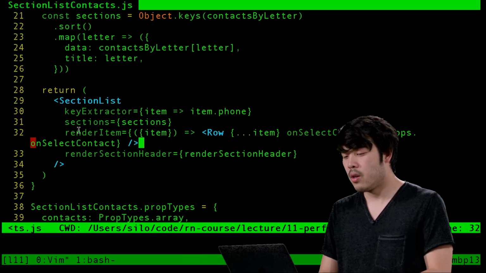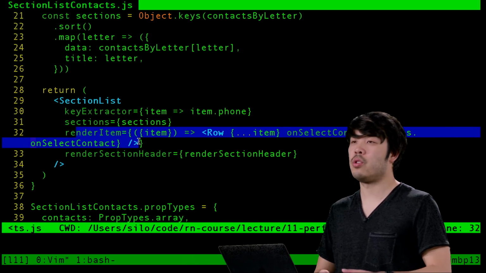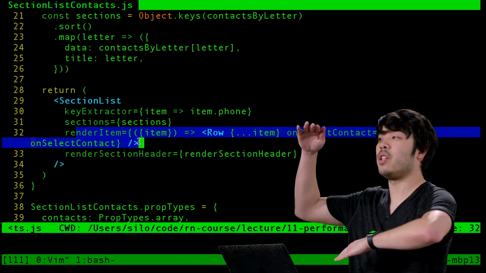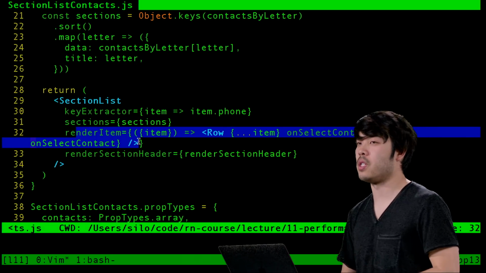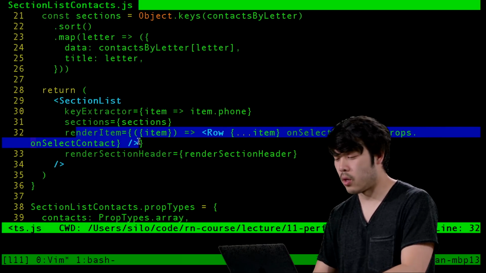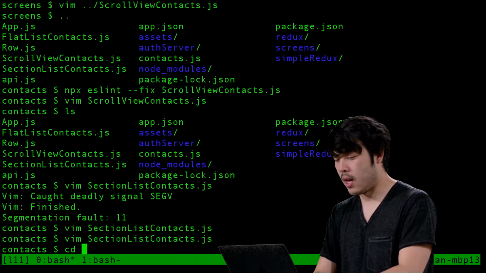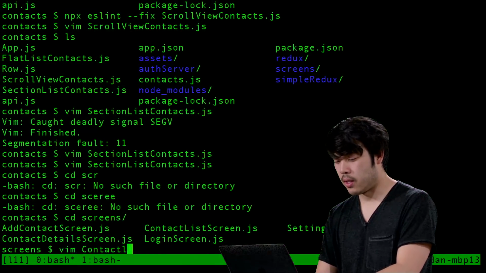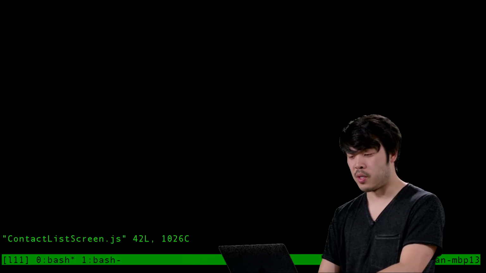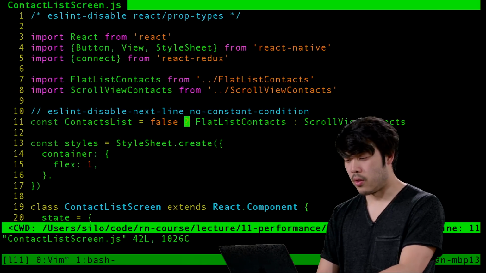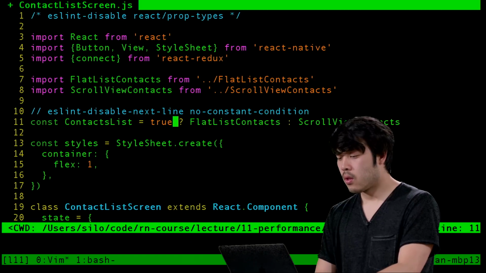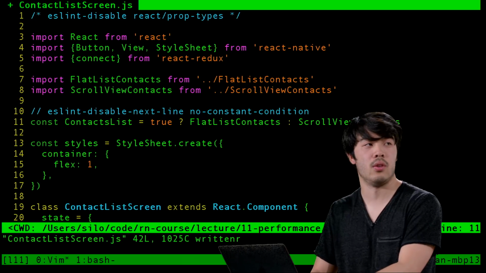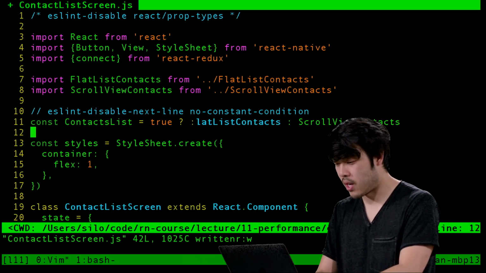And we see that we pass it a render item, which it will use to render the items as they appear on screen. And so it's important to note that only what's currently in view is being rendered. It's not rendering all 1,000 of these contacts before it's showing it on the screen. And so let's go ahead and, in our contacts list screen, flip this Boolean here so that it's rendering the flat list contacts rather than the scroll view contacts. I just did this so it's easy to do quickly during lecture so I don't have to type.